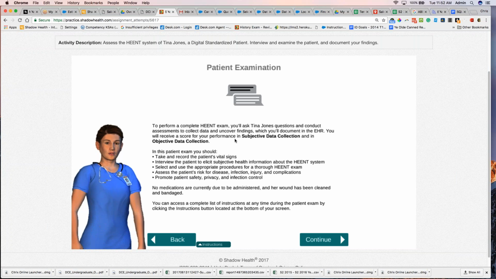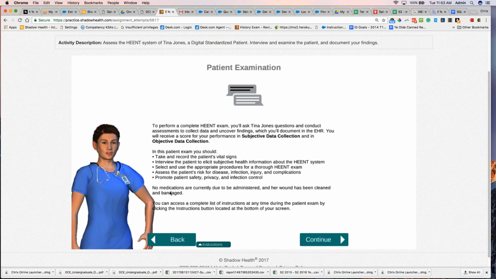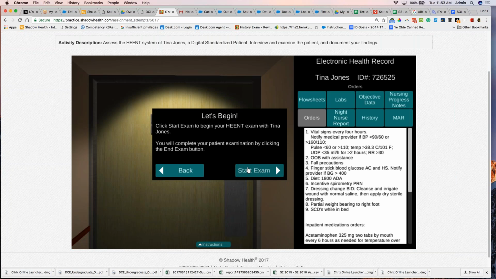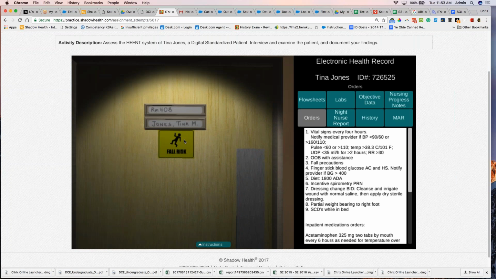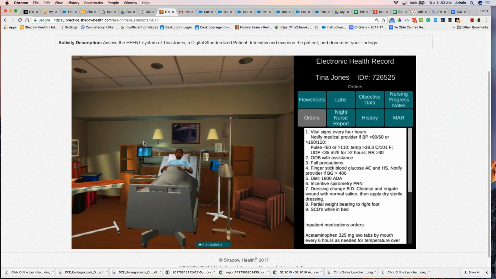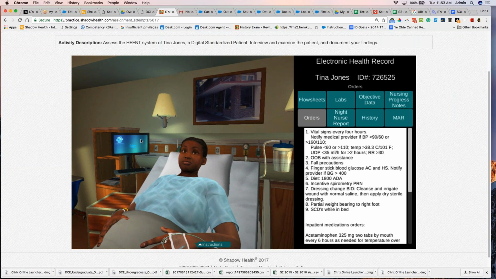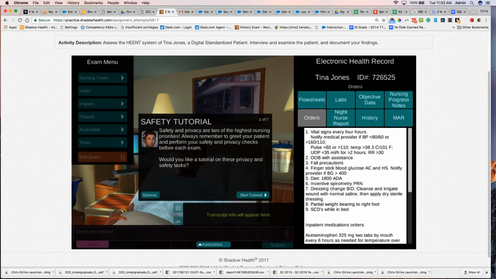And again, here's where it tells them more about what they're being assessed on. In this case, it's subjective and objective data collection. This is what you should do in the assignment. And at this point, you can hit Start Exam. Okay. And then here's where you can go in the room with the patient. It might appear a little bit juddery for you just because you're watching a stream of my computer, but I think you'll get the idea.